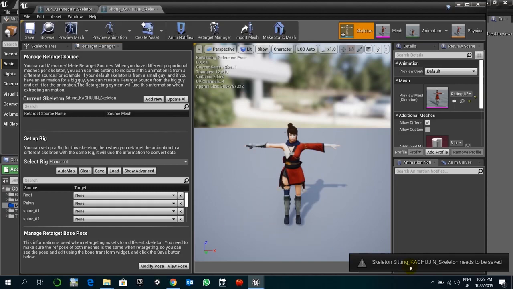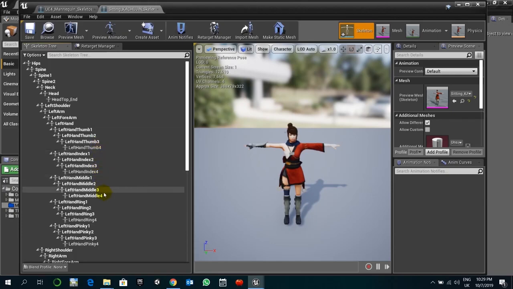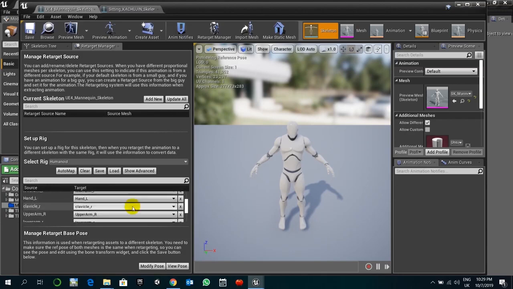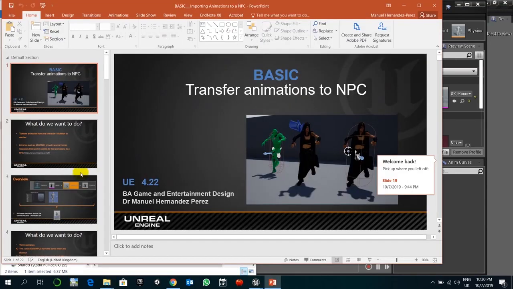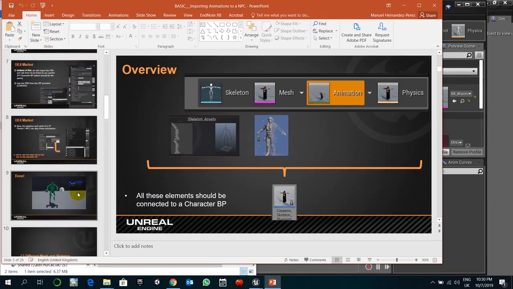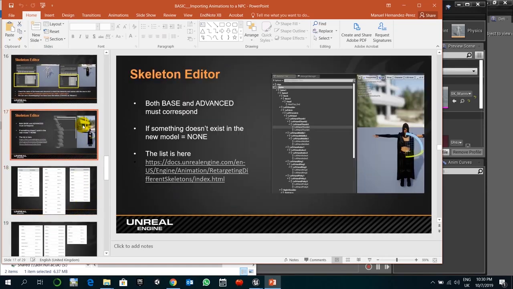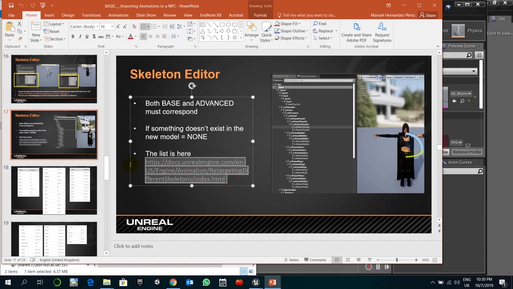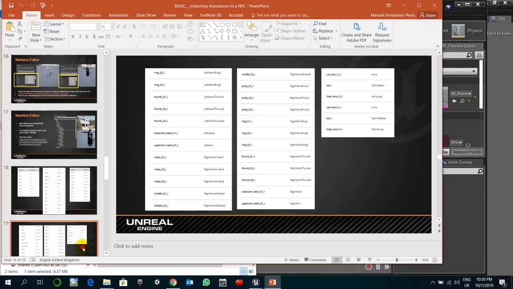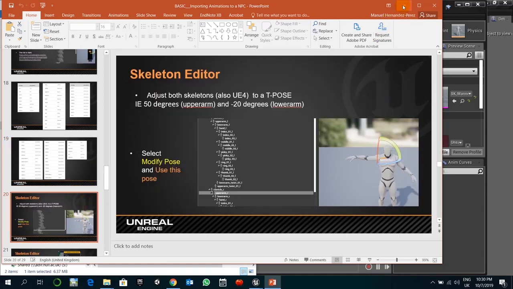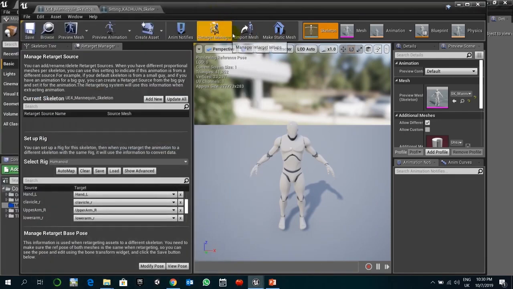Now what we are going to see is that it is not yet mapped, so these names are not really matching the names of the skeleton that is working with Unreal. Here in the PowerPoint presentation you have a little note about this correspondence. Here is the original source, the documentation from Unreal, but I already included these screenshots in the PowerPoint to make it easier for you. This process is a little annoying. It takes a lot of time.